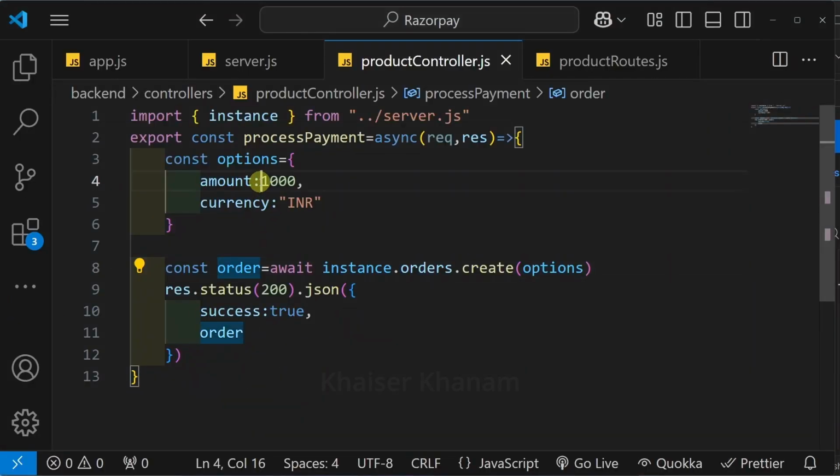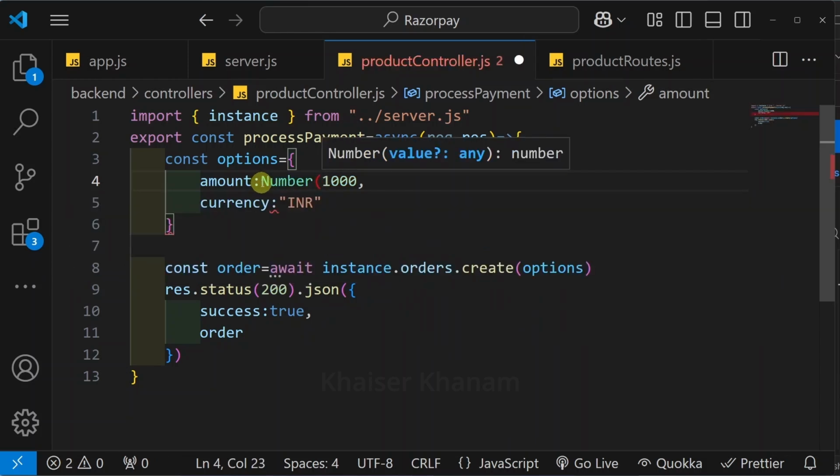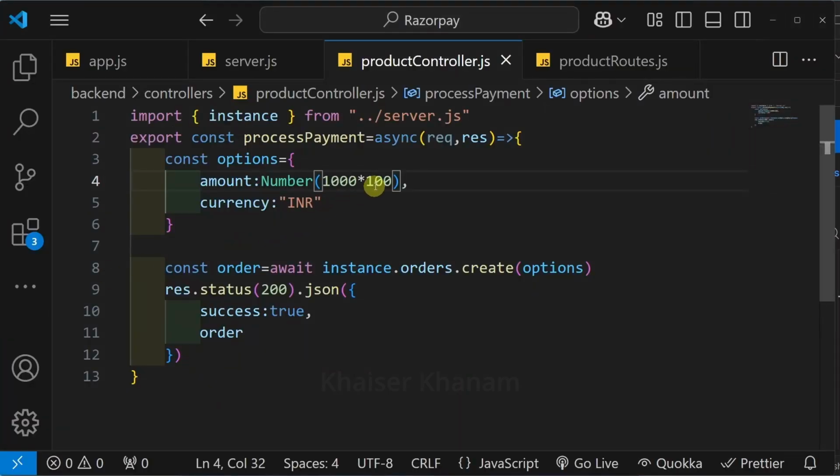Successfully we are able to create our first order, but whatever amount we are having, this we have to convert into cents. For that I will be passing Number function, and this entire value I'm just going to multiply by 100. Now save it. Come here, click on send. Now this will be my amount. Later on, when it will be converted to proper currency, I will be having the value 1000. But do not forget to convert into cents.